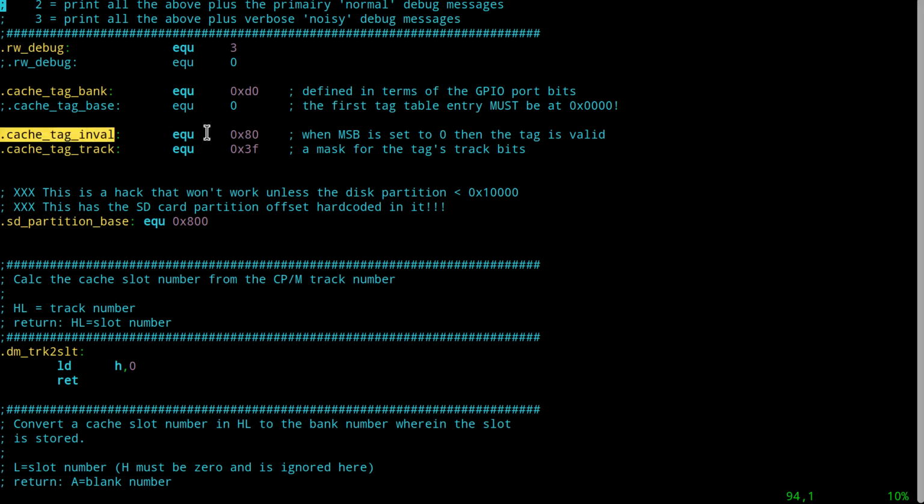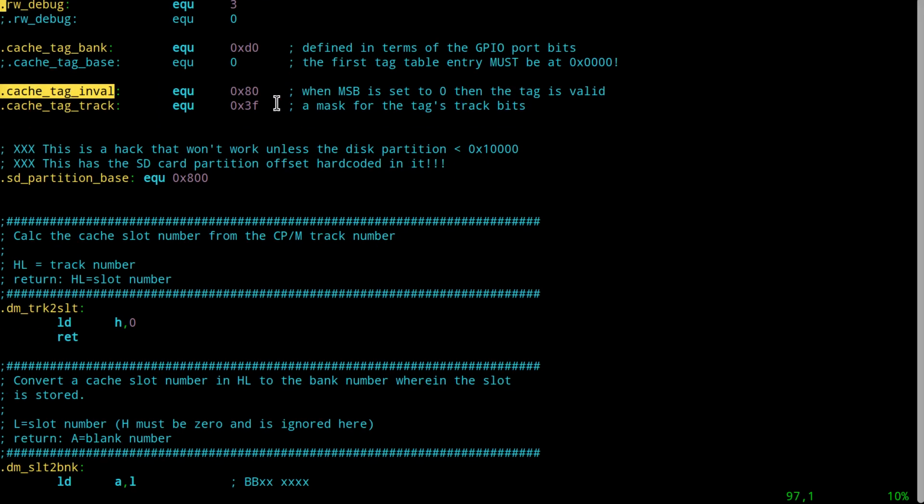I've got a bit here, the most significant bit. This is a mask that I can use when I access the values from the tag table. If the most significant bit is on, then the tag is invalid. When it's 0, it is valid. All right, so I called it invalid. That's the invalid bit, right?